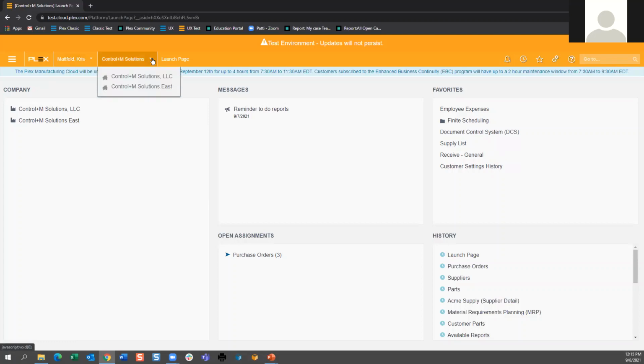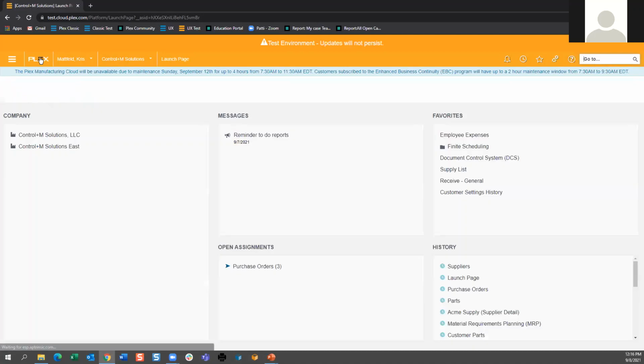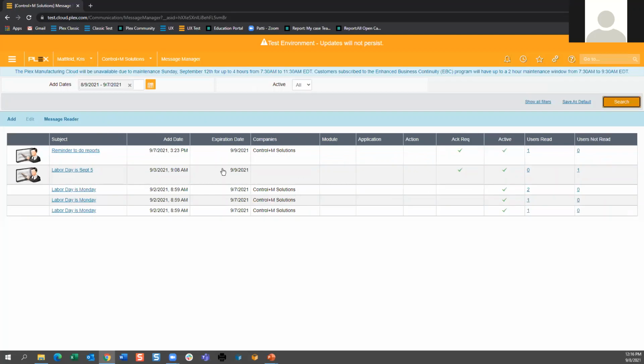To the right, if you hit the pull down, this is where you have your Control+M solutions and East. I can grab either one. Here shows me I'm currently in the launch page. If, for example, I go to suppliers, now I'm in the supplier screen. I want to go ahead and click on the Plex and go back. Then I'll go over to the right. This is where you click on the bell and you can see the message manager. And you can just navigate into the message manager and hit search, and you can see the particular messages that I've got set up for myself.